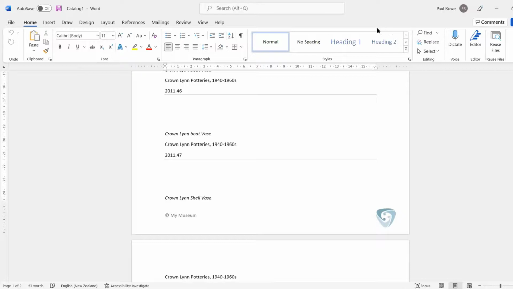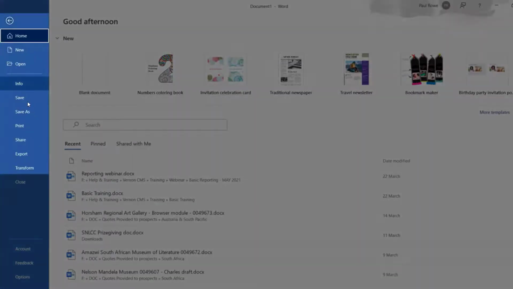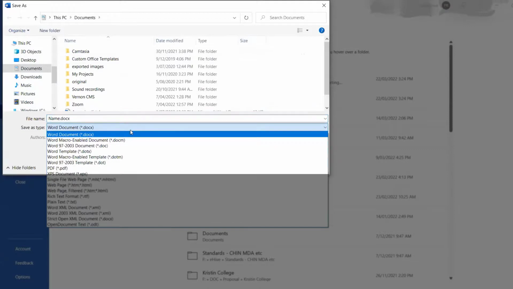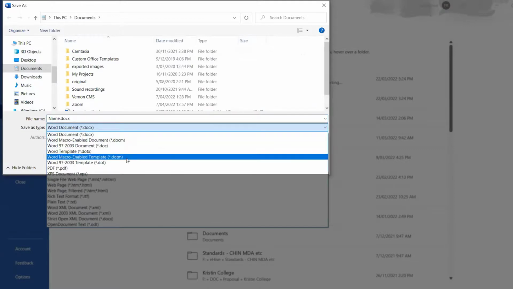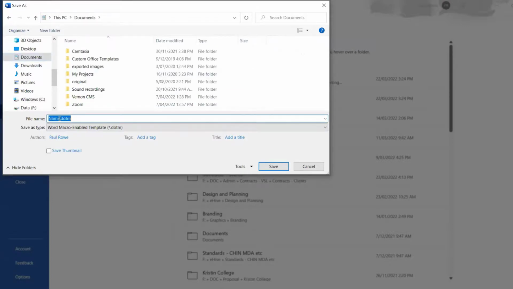If we were wanting to reuse that again in the future, there are two different things we need to save for that. So we had our template here, which set the overall layout. So we need to save that so that Vernon can use it again in the future. So I could just save that. And we need to save it as a template. And we can give it whatever name we want. Let's just call it label.